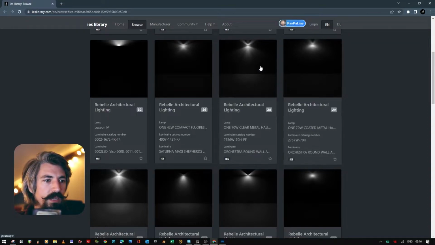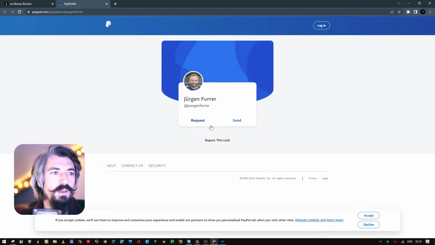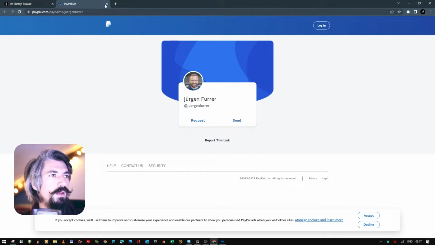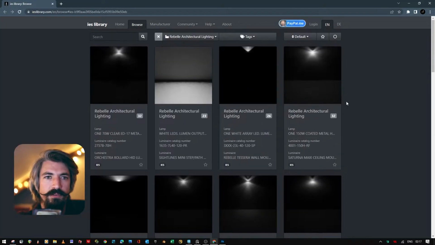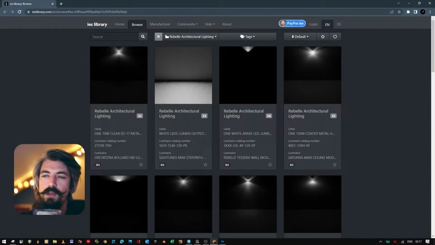If you fancy donating, there's a little PayPal button up here and you can click that, and the person who had collated them was Jürgen Führer. So feel free to go over and donate if you feel inclined to do so.